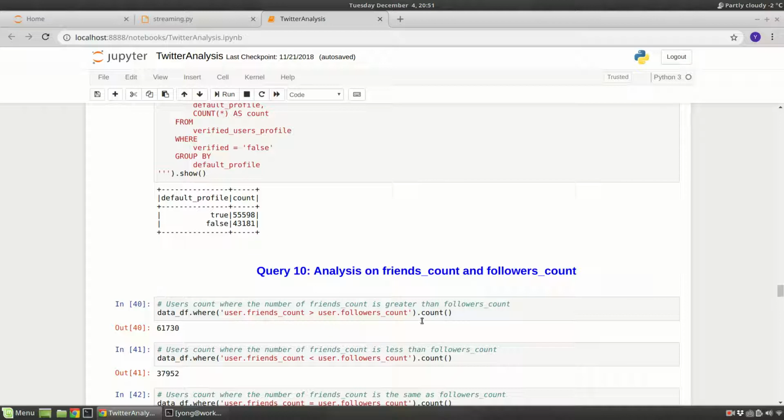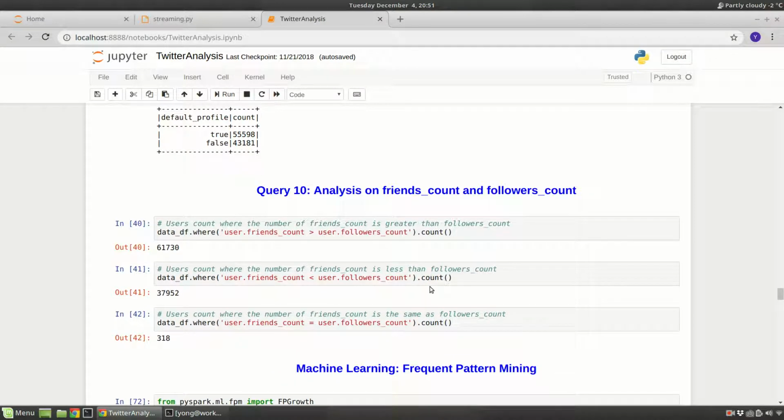And for query 10, I want to perform some additional analysis on the friend count and follower count. Friend count is how many friends you have. Follower count is how many people you are following from your Twitter. The first query shows how many users have a friend count greater than their follower count, and there are about 61k of them. Later on, I see how many users have more followers than friends, which is about 37k of them. And for the users that have the exact same friend count and follower count, there are only about 318 of them.